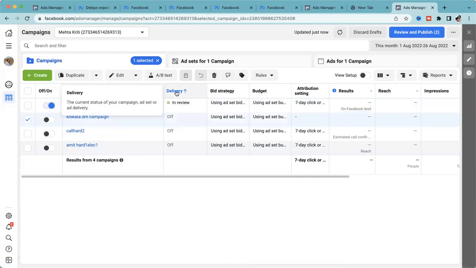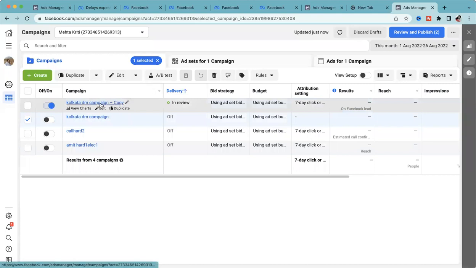Here you can see the delivery option, where it is saying in review. I have published this campaign, and after publishing it, the thing which I was getting here was no ads. The first time I saw no ads, I was thinking why it is in a no ads condition, when it should be either inactive or in review. Why was there no ads option here?